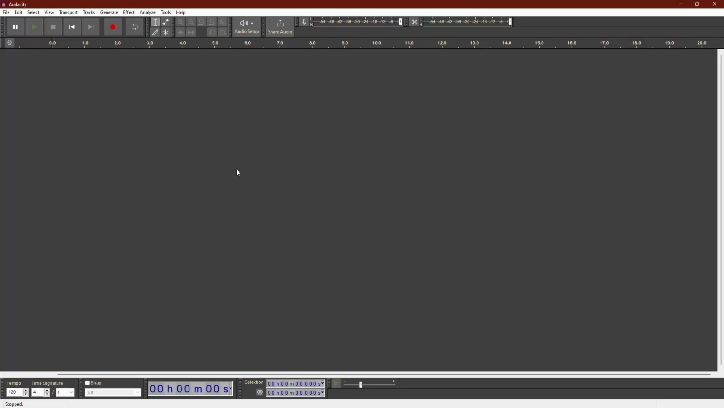Today, I'll show you how to split an audio file in Audacity. So, let's get started. First, make sure you have the MP3 encoder installed. If you have the latest version of Audacity, you should be fine.